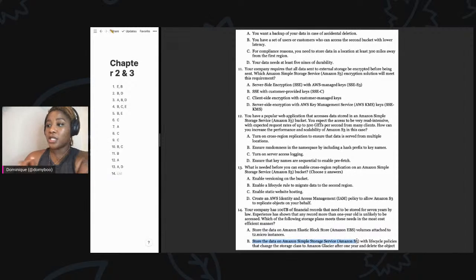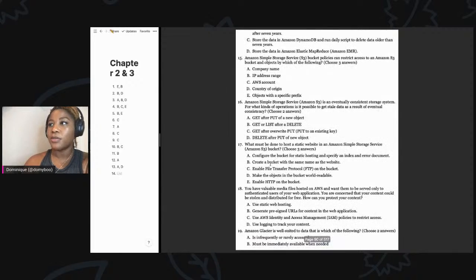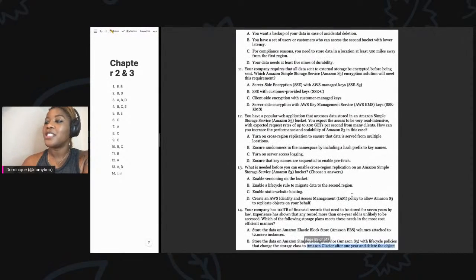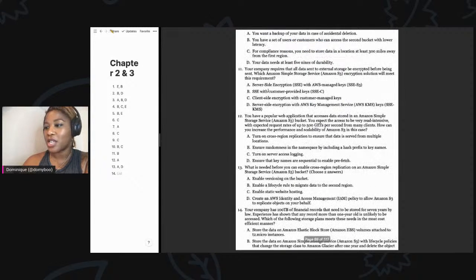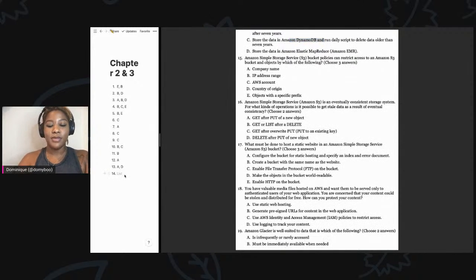You can store in simple storage with lifecycle policies to change the storage class to Glacier after 1 year. Oh wait, not delete the object. We don't want to do that either because you need it for 7 years. So that doesn't apply. Oh, there we go. Delete the object after 7 years. Okay, that's the answer. Because MapReduce doesn't apply here and neither do databases. So the answer is B.